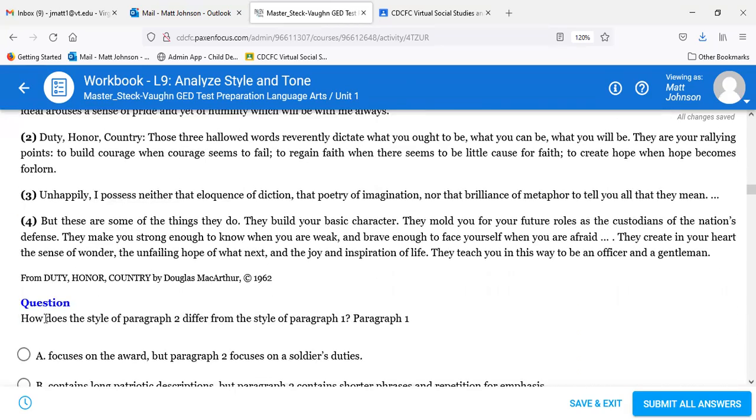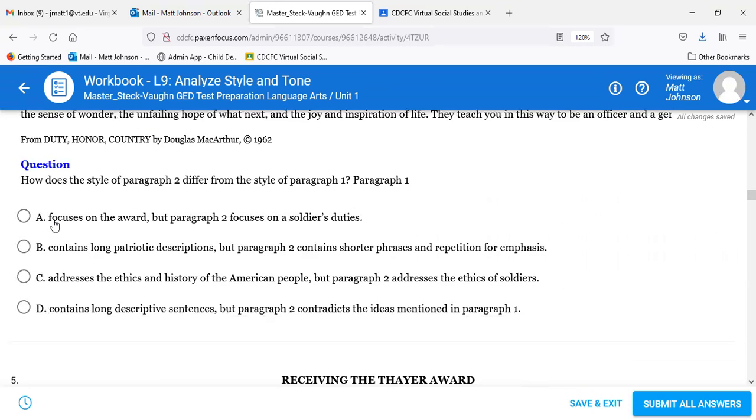4. So how does the style of paragraph 2 differ from that of paragraph 1? Does A, paragraph 1 focus on the award, but paragraph 2 focus on a soldier's duties? B, paragraph 1 contains long patriotic descriptions, but paragraph 2 contains shorter phrases and repetition for emphasis. C, paragraph 1 addresses the ethics and history of the American people, but paragraph 2 addresses the ethics of soldiers. Or D, paragraph 1 contains long descriptive sentences, but paragraph 2 contradicts the ideas mentioned in paragraph 1?